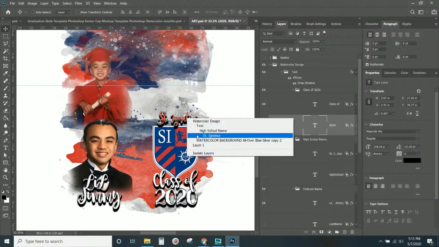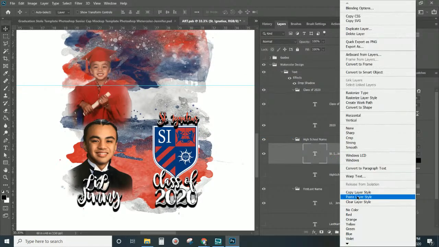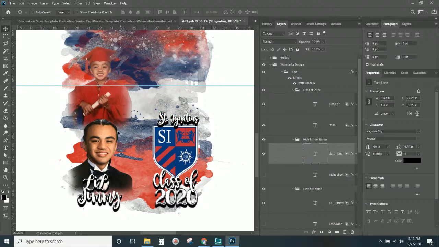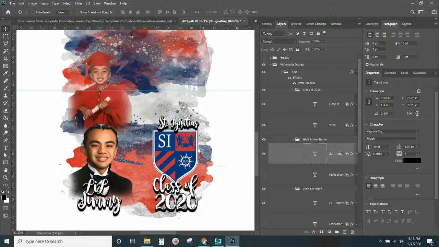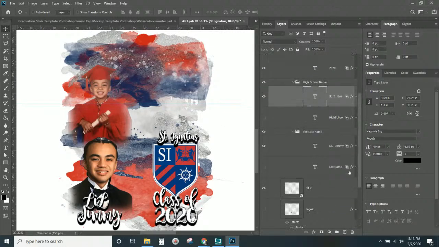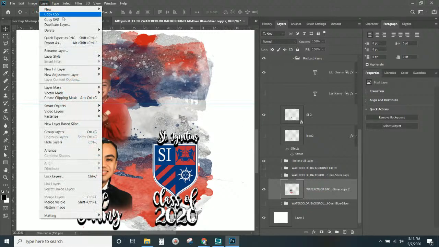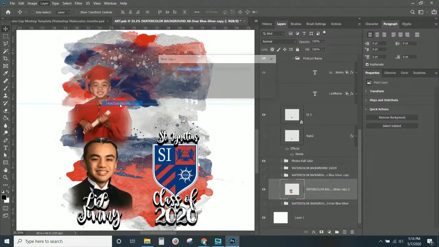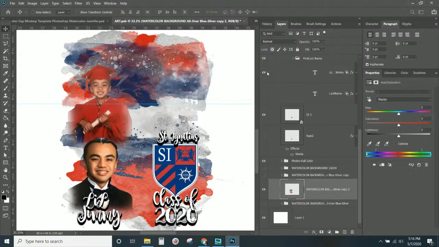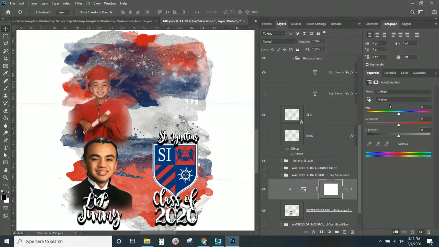And we can do the same thing to the school name. That way it kind of stands off of all that color in the background. If we want to change the watercolor, okay, so let's see, for the watercolor, we're going to change the blue to red, right? Let's see if we can do so with a simple hue saturation adjustment. And it's going to be clipped just to that watercolor layer.